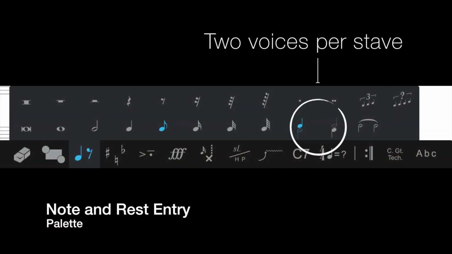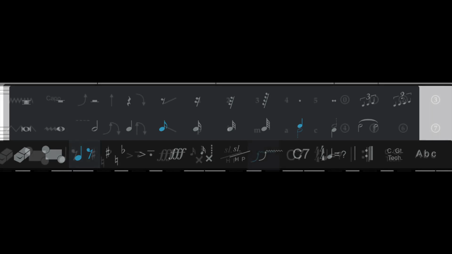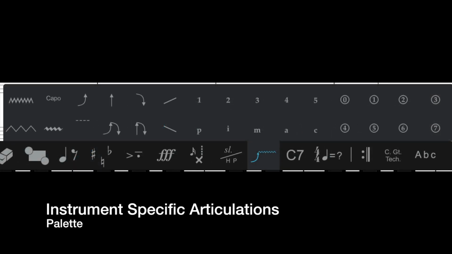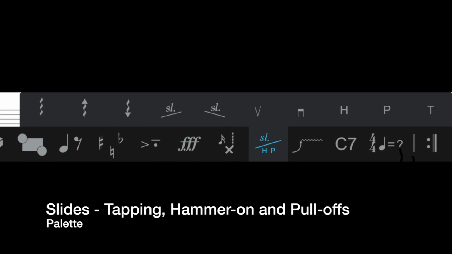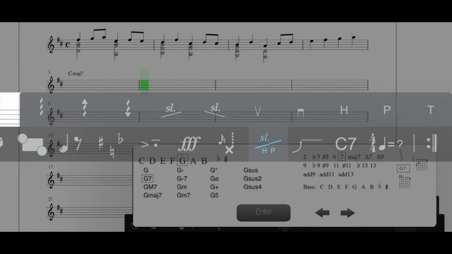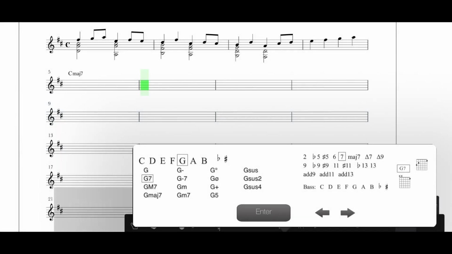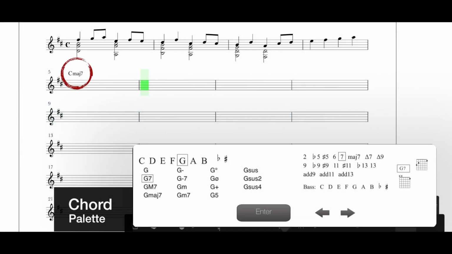Okay, let's take a look at some of the guitar-related palettes in Notion. Here is the note entry, and you can see there are the two voices. This is the instrument-specific articulations for guitar, a lot of the tab notation. And this is the palette for slides, tapping, hammer-ons, and pull-offs. Here's the chord palette. I entered a C major 7, so you can see that.